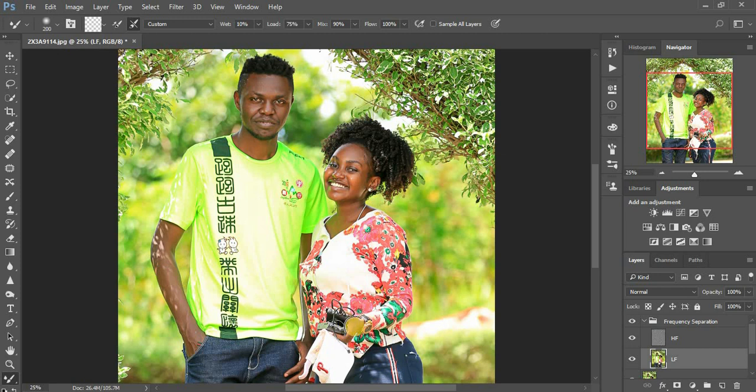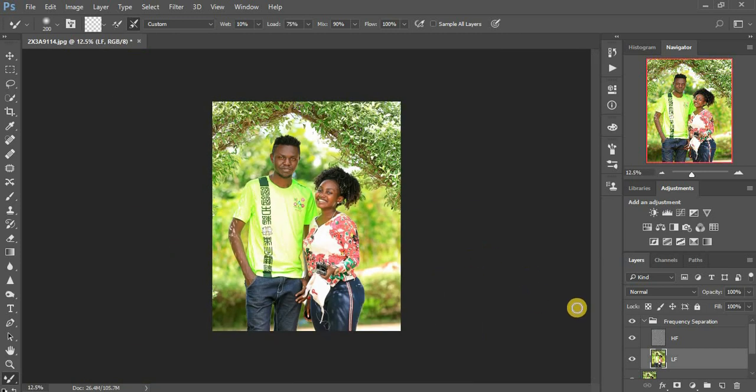I'm going to show you the before and the after so far. That's the before, and this is the after. Before, after, before, after. You can see the difference we are making right now. So I think that will be enough for our frequency separation. Now I'm going to make a layer on top of our frequency separation layer by pressing Shift Ctrl Alt E on the keyboard, and duplicating this layer by pressing Ctrl J, as you can see.